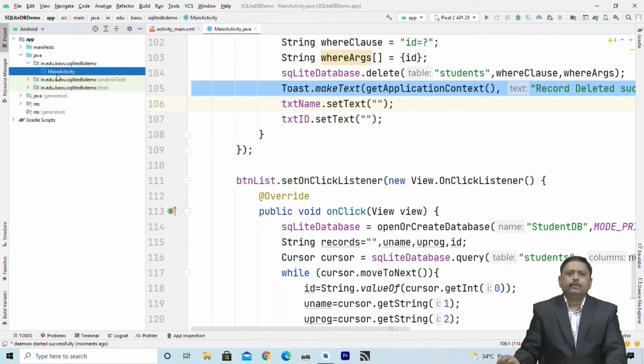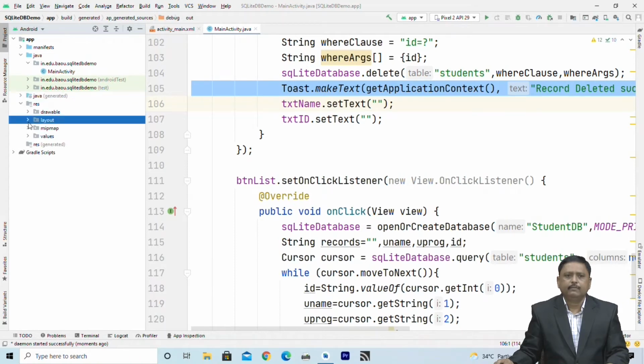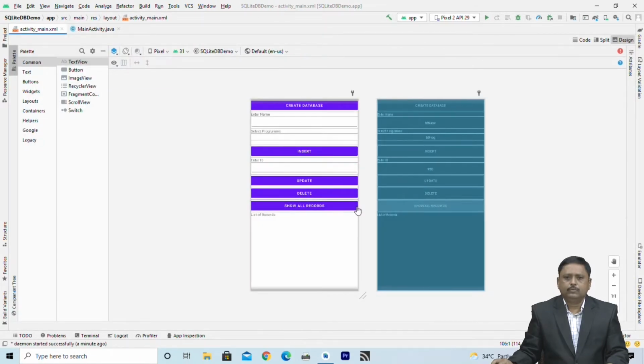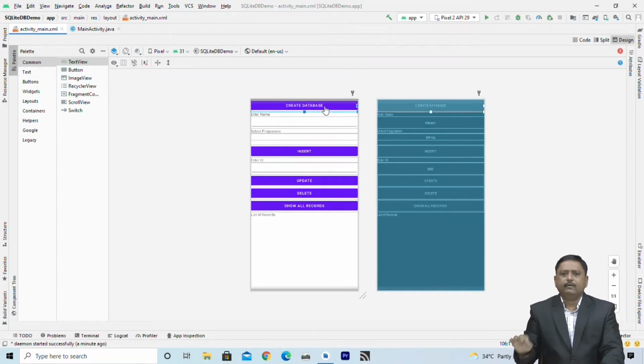There is one file called main activity which performs activity operations, and this is our layout. So here you can see my layout is very simple. First is a button with the caption create database. So when the user clicks on this button, the actual database is created, right? Now here you can see a text view which says enter name, and whatever value is entered by the user for name is captured using an edit text.